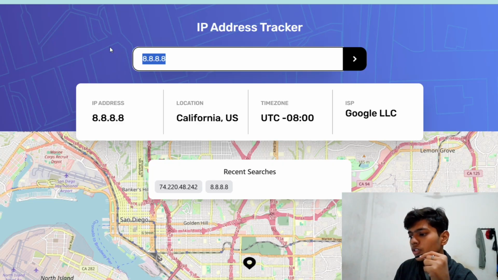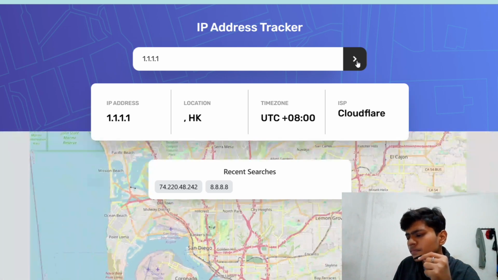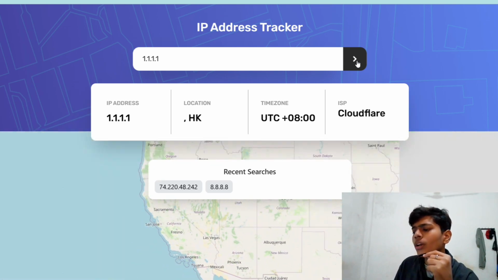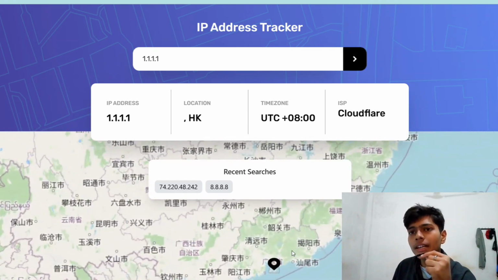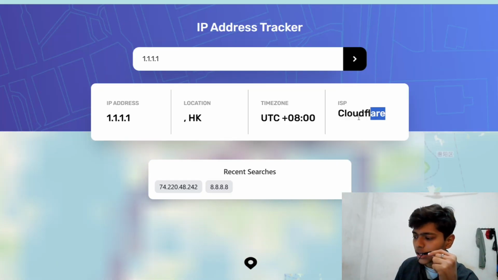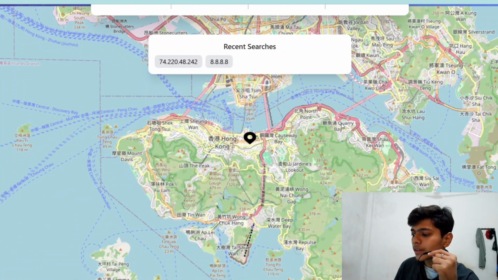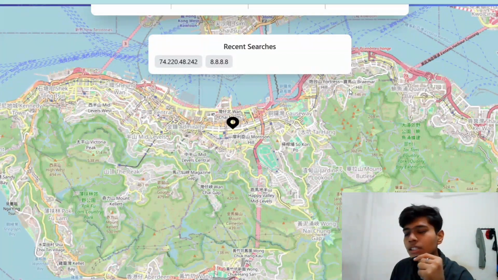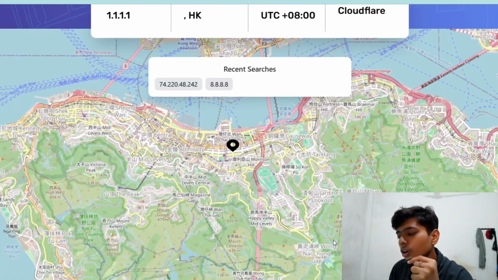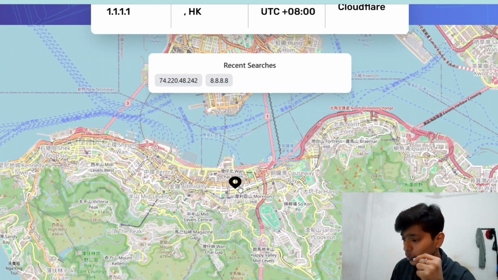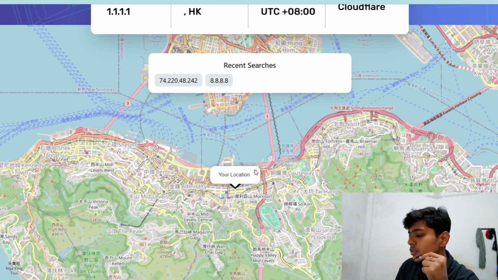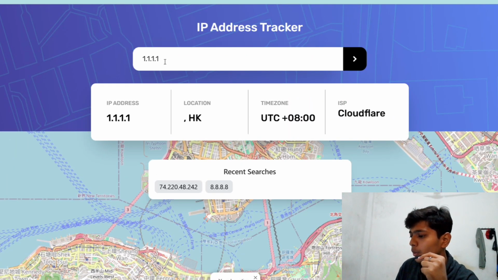So this whole structure is using another API, that is an API of an IP address tracker. What it does is actually when you enter an IP address or any domain name, it searches for it, and in the response, that is in the JSON file, it gives you all of the details of where this place or this IP address is located. So as you can see, this is Hong Kong, 1.1.1.1.